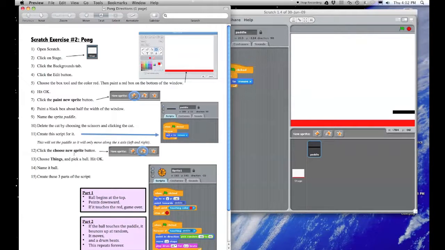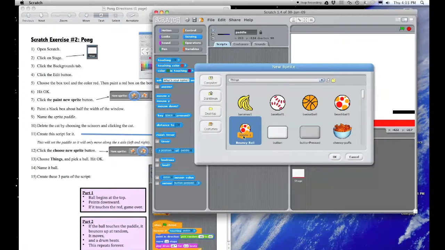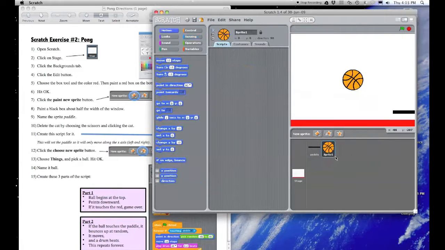Now I'm going to choose a new sprite. So not painting our own sprite, but instead the folder with the star, choosing our own sprite button. And then there are many folders with different objects in them. I'm going to choose the things. I'm going to open that up, and I'm going to choose one of the balls. And I'm going to hit OK. And this is going to be the ball that we're going to start with. I'm going to rename that. Instead of Sprite 1, it's going to be a ball.